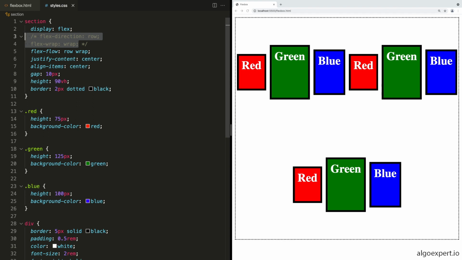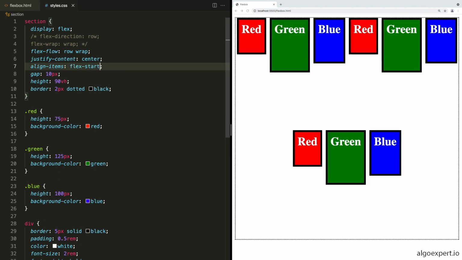But now that we have multiple rows, we need a way to determine how close the rows are to each other. We initially used align items for this purpose, but as you can see, when we have a flex wrap, align items is just going to align items within their individual row. And if we change this from center to say flex start, we'll see everything gets pushed to the top of their rows, but it doesn't really change how the rows are aligned to each other.